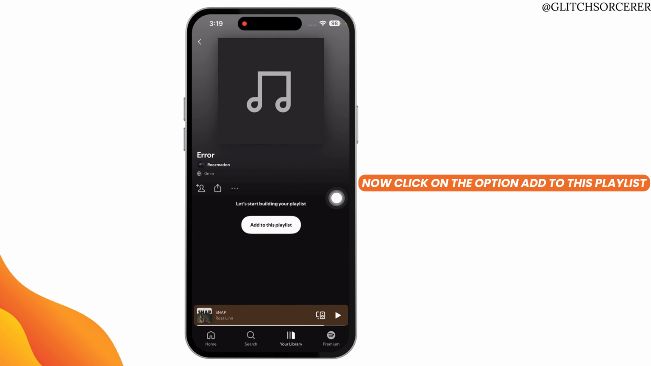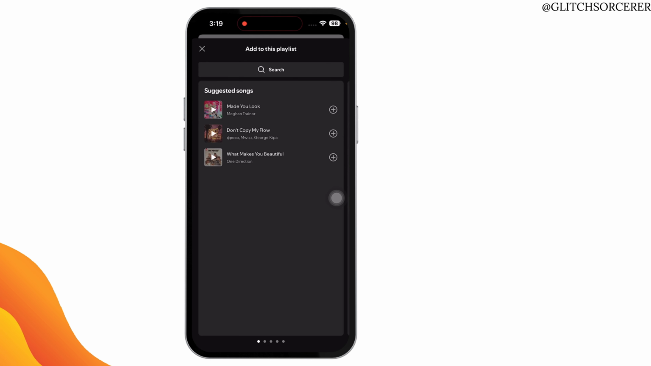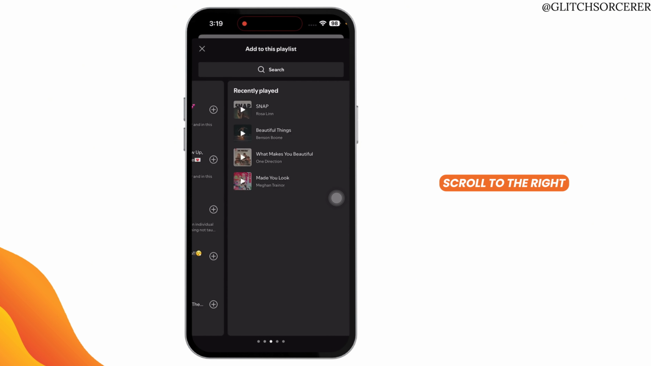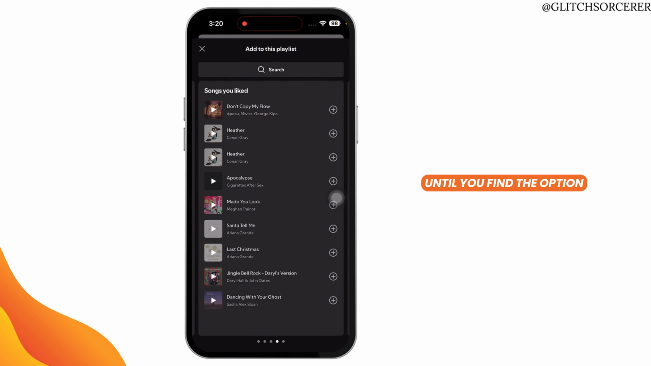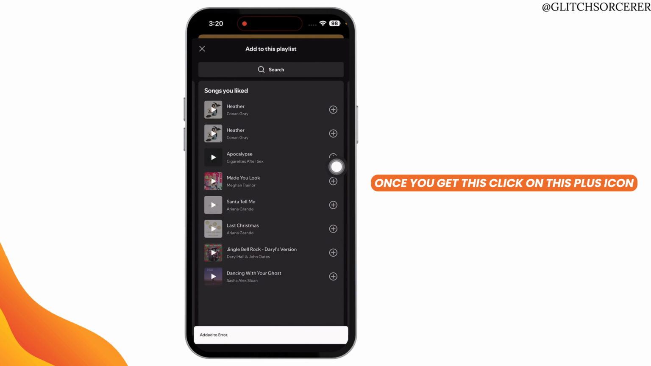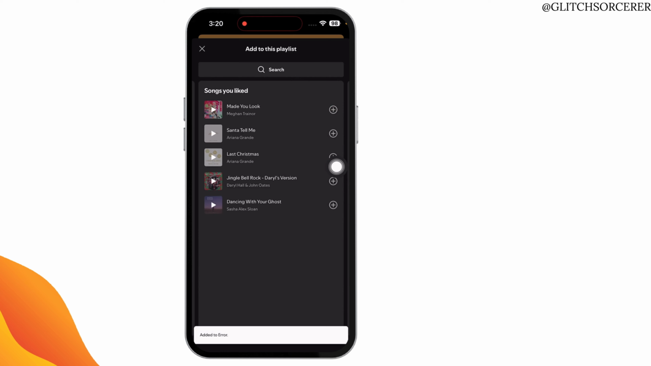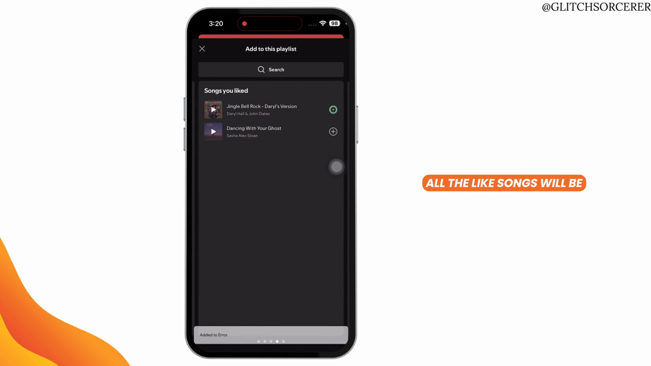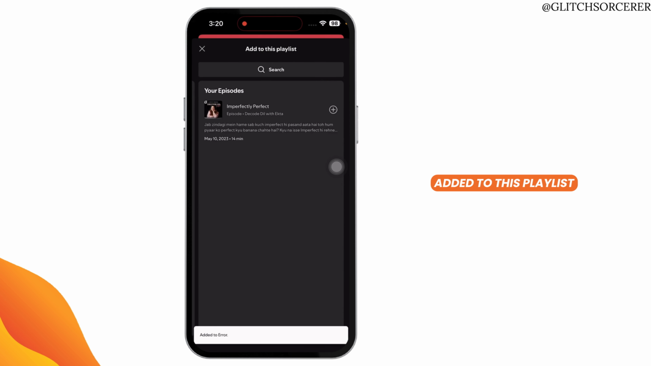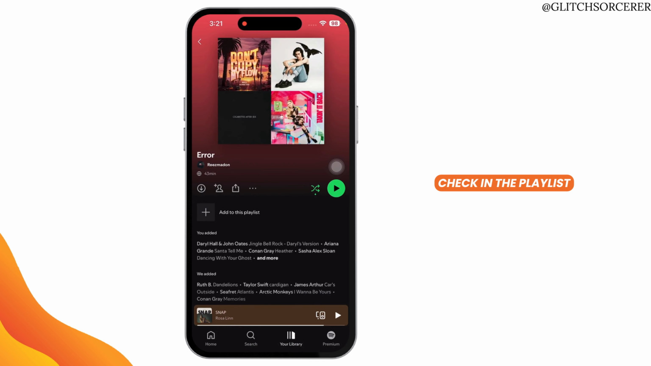Now click on the option Add to this playlist. You'll get this kind of pop-up, Suggested Songs. Scroll to the right until you find the option of songs you liked. Once you get this, click on this plus icon in this way. With this, all the liked songs will be added to this playlist. Now you can go back and check in the playlist.